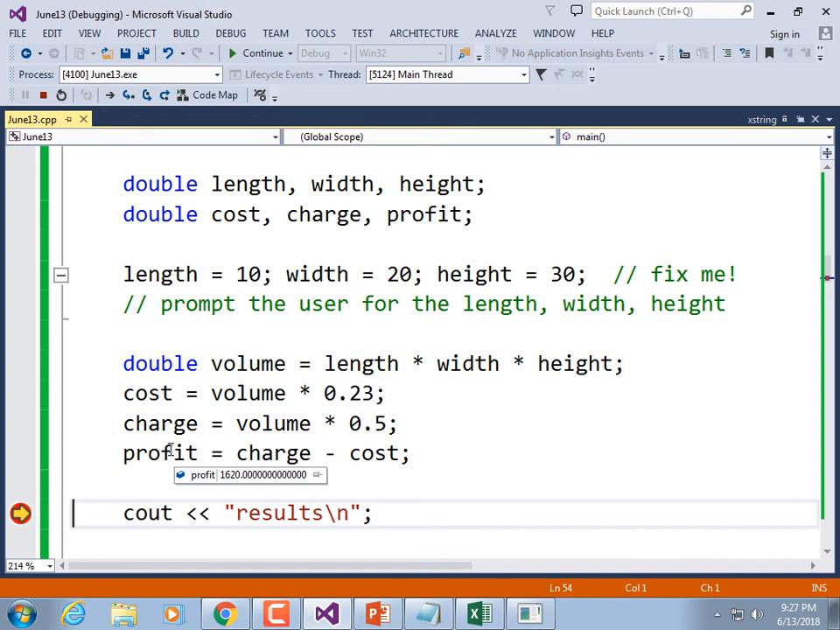Okay, so what's our profit? 1,620. What's our charge? 3,000. What's our cost? 1,380. All right. This will be the last thing I want you to do today. And I'm actually going to make this a homework assignment. So I'm going to make a Dropbox for the in-class and then fix this code so that it works. How do we fix it? Ask the user for the length, width, and height. You could use our new function, or you could just use cin, arrow, like normal, and cout. And then display the results. Show them the charge and the profit.